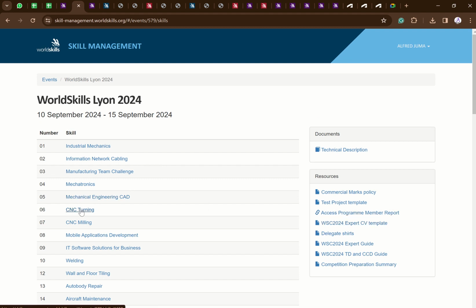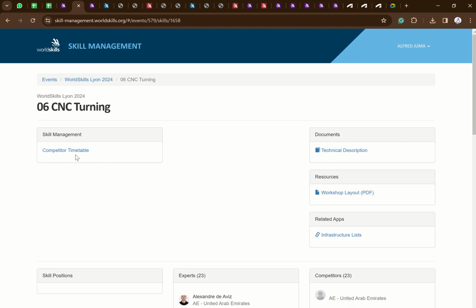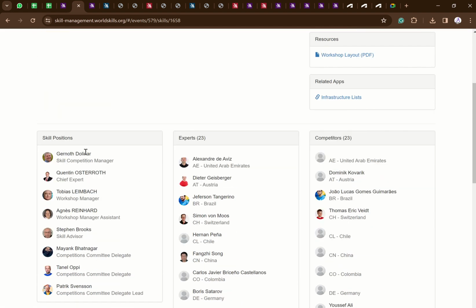For example, mine: if I click on CNC Turning, it gives me the skill positions, the timetable, the technical description, the workshop layout, the infrastructure list, and the skill positions for management, for experts, and for competitors. For experts we are 23. For competitors there are 23, because each member country brings one competitor per skill area.